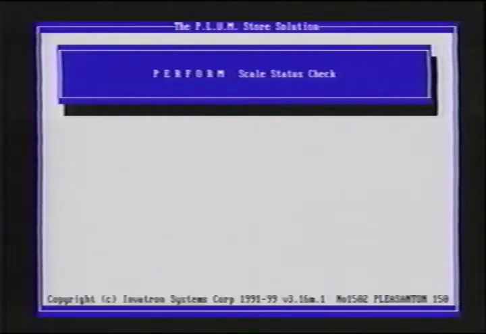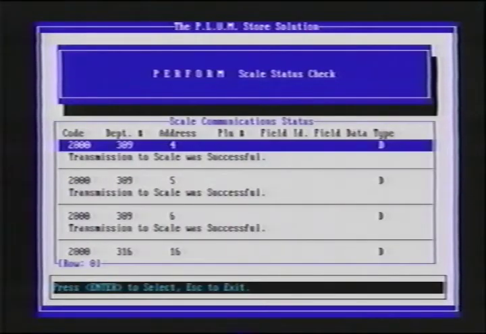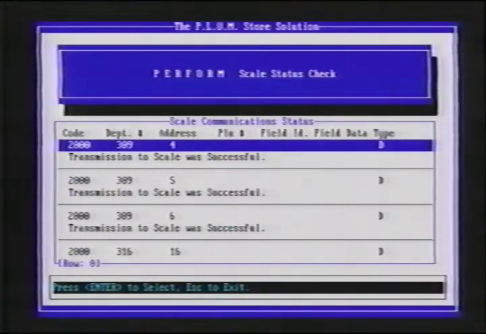Use the Check Scale Status option to verify the scales are online and ready to communicate with Plum. If one or more scales are turned off, busy, or if the cabling is not properly installed from the computer to the scales, you will see an offline message. This means the scales are not ready to communicate. When you see transmission to scales was successful for all departments, press Escape to return to the batch menu.